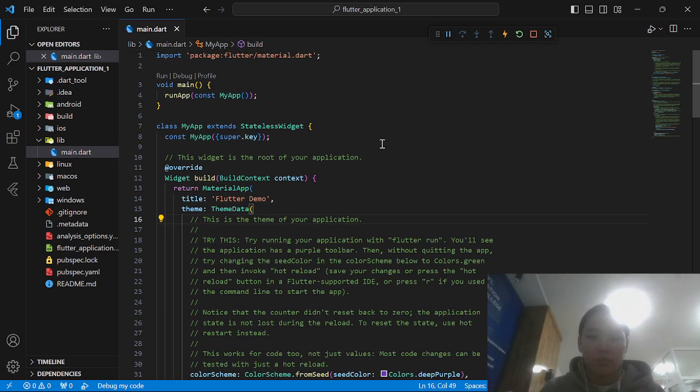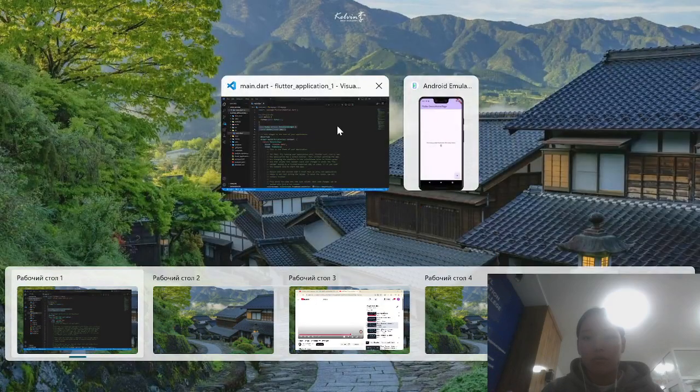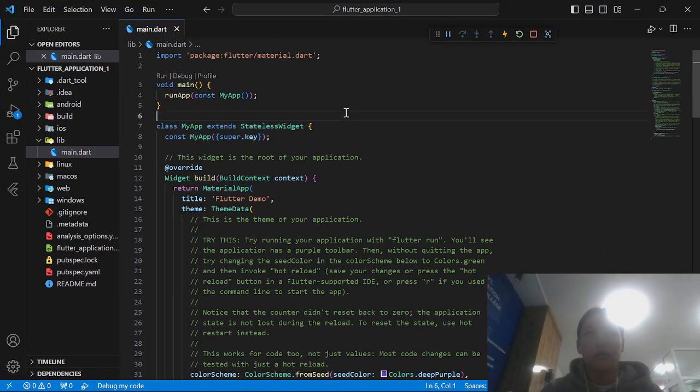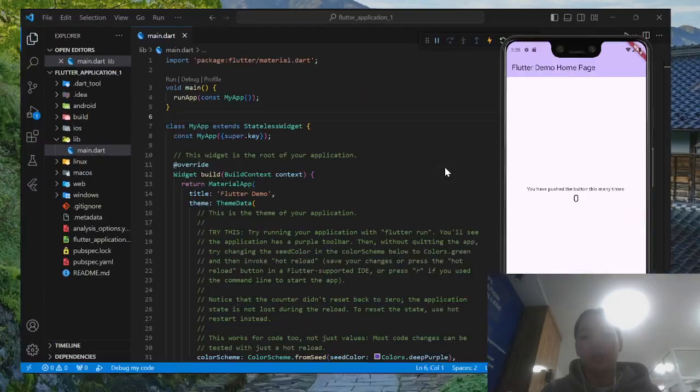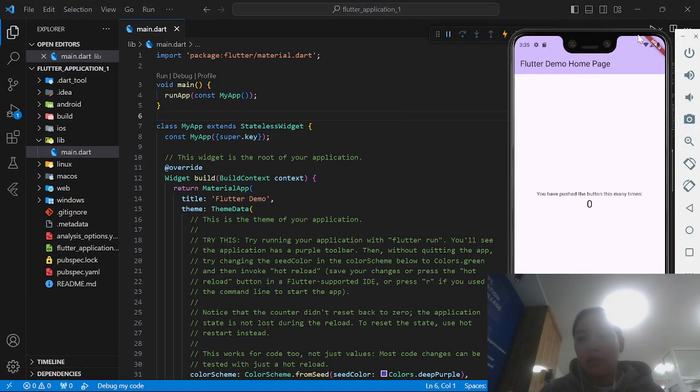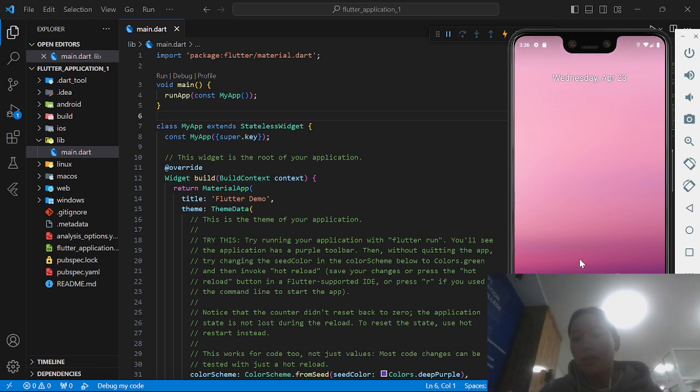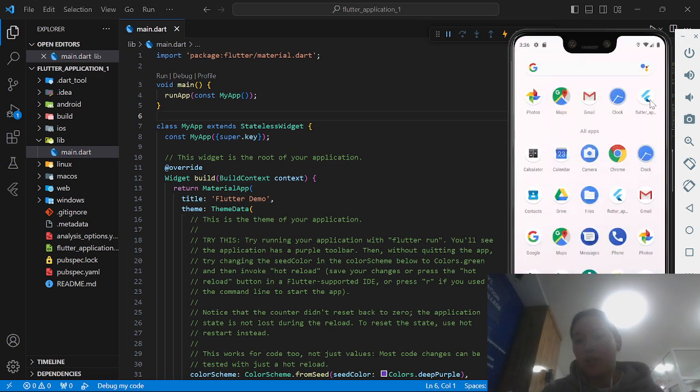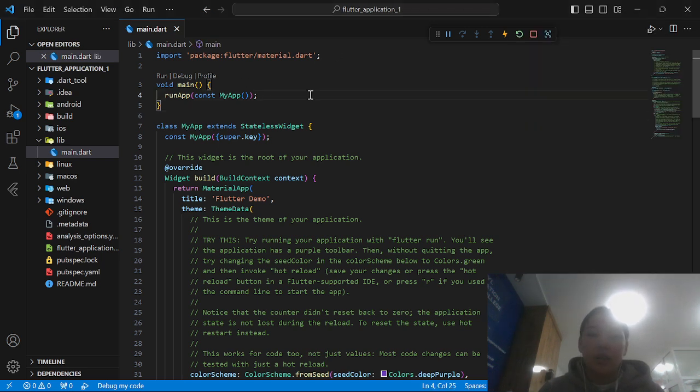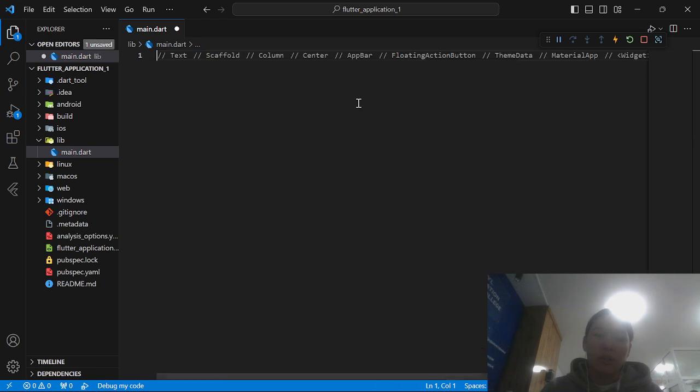We need to write this. We don't need this kind of starter code, we already have the code, so we need to open it. First of all, we can see the form like this in Flutter. Let's first of all write the code. We don't need this, so Control A and we can delete it.